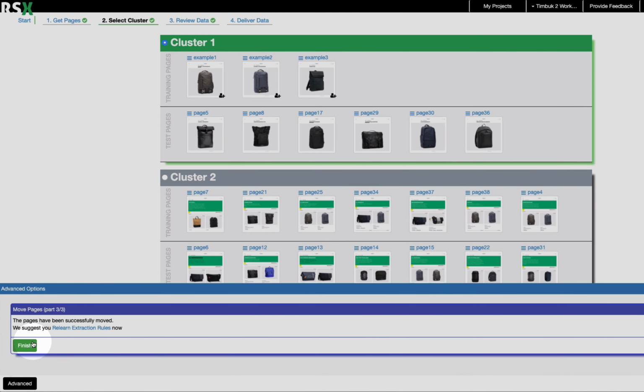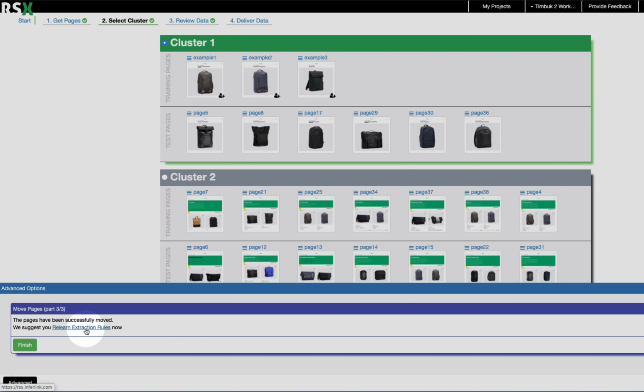It's important to note that you'll have to click the Relearn Extraction Rules link if you want to use the new training set for learning. Otherwise, you'll see no effect. You can find out more information by watching the relearning videos.